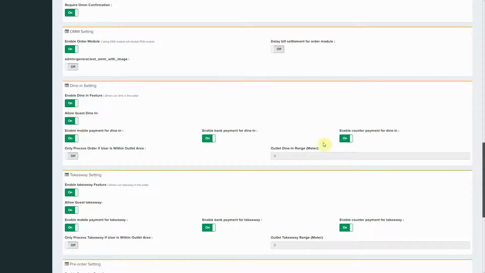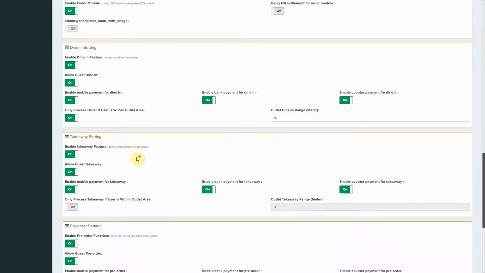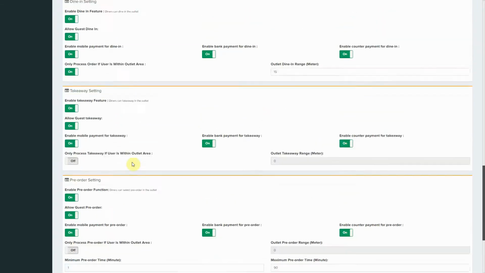So there's also a few payment types that are available for this particular setting. So you can use mobile payment, bank payment, and counter payment. So if you do not wish to use any of this, simply toggle off. So you also can process the order if the user is within the outlet by just setting the distance in which the user must be within the proximity of the restaurant in order to make an order. So all of these settings apply to dine-in, takeaway, pre-order, and reservation as well.